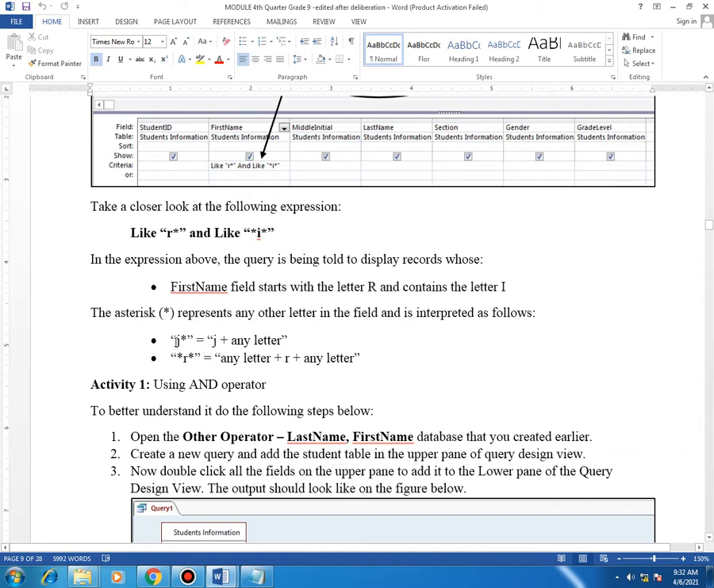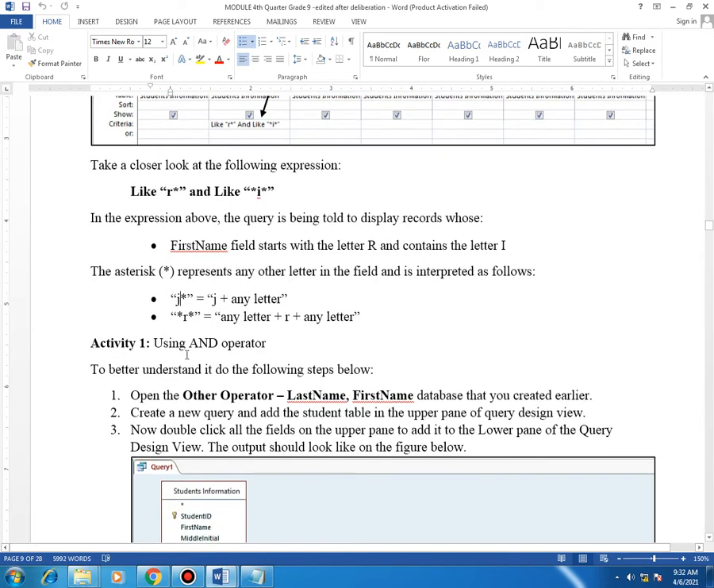So example again, letter J. Start with letter J because the asterisk is at the end. So start with letter J. So letter J plus asterisk is equal to J plus any letter. So it will start with letter J then followed by any letter. The same as this one, any letter. So if there is an asterisk at the beginning, then there is an asterisk at the end, it means any letter plus R, then plus any letter.